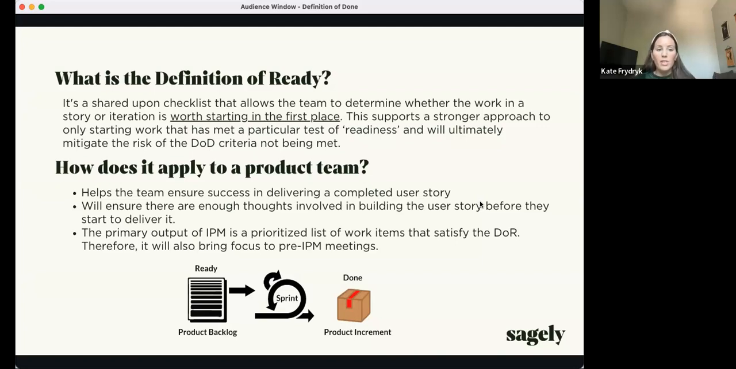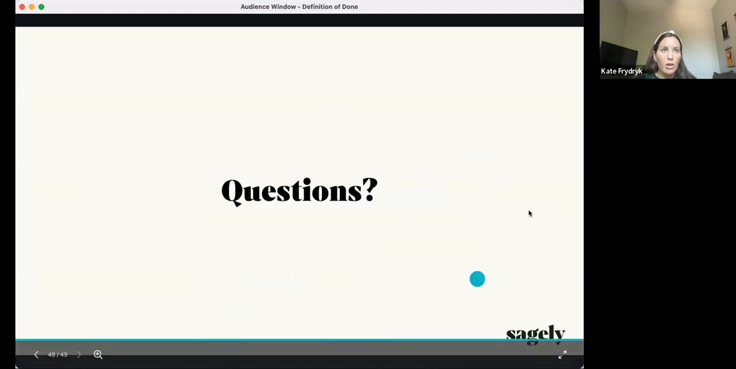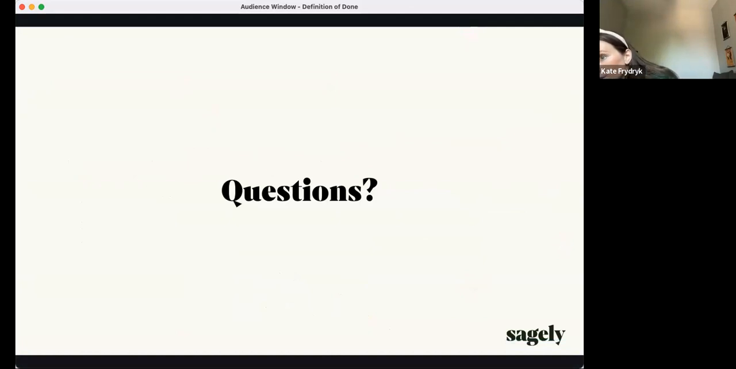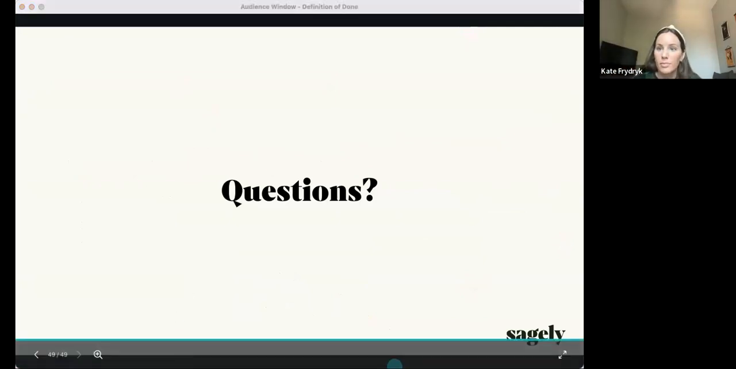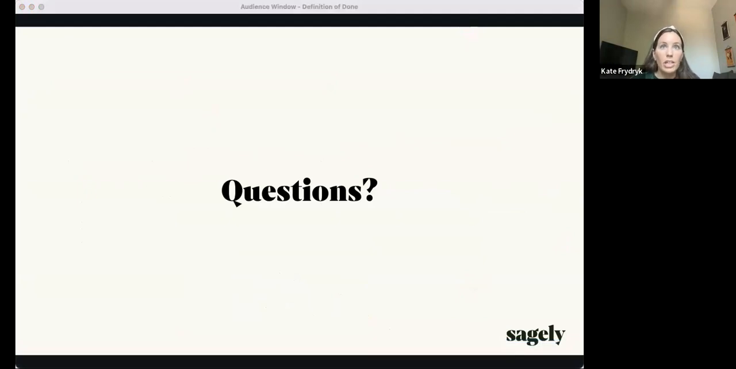So we have talked about the definition of done. We've talked about what makes a good definition of done, some cautions, how to create one, what we think our current definition of done is. We've walked through examples. We've talked about, on the flip side, the definition of ready and some of the other artifacts that are common here. Are there any questions on any of this? All right. Okay. Feel free to chime in.